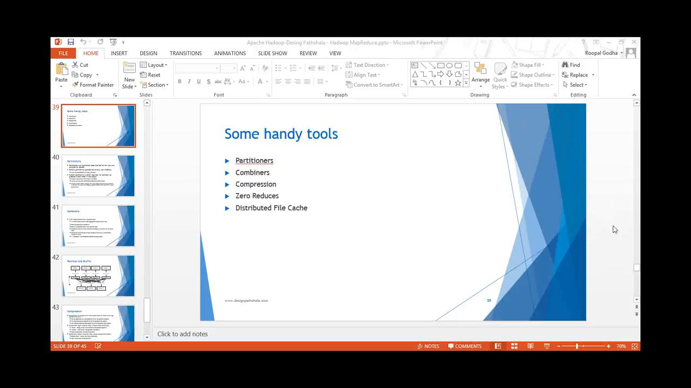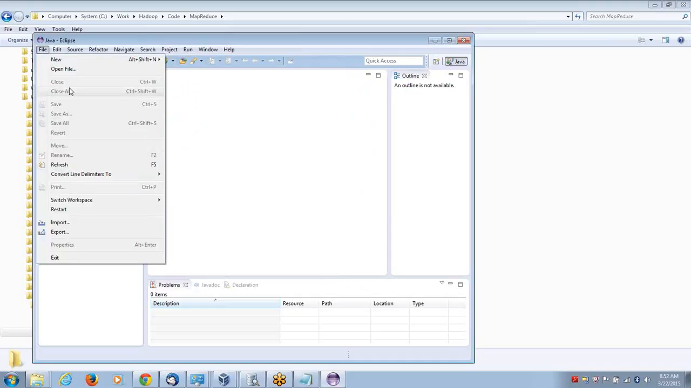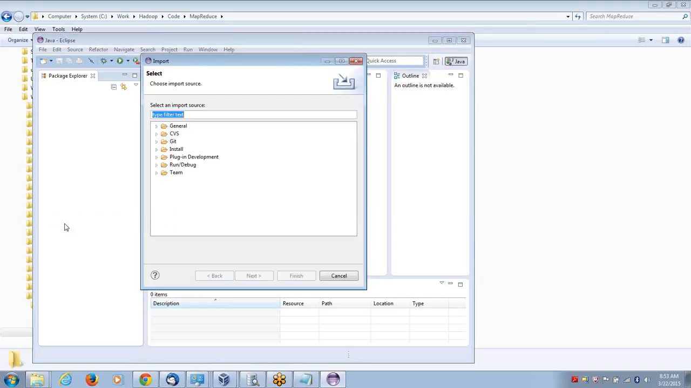Umesh? I got the source downloaded into my laptop and I'm trying to import it into Eclipse. I did a file import and there should be some Maven project to import, right? I only see a general set, CVS, Git, install. Let me check what you downloaded. I'm making you a presenter, so show me what you have downloaded. Okay. I just used your Eclipse. Sure. File import. Type Maven.